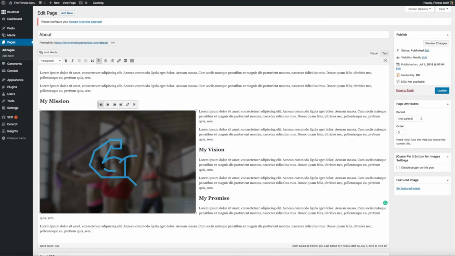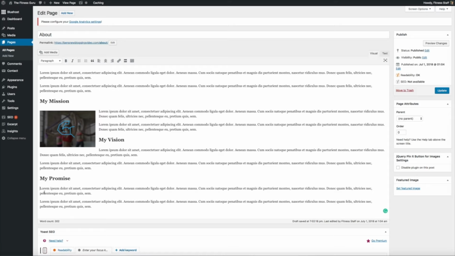But this image does seem a little large. You can easily change the size of the image within the editor by clicking on the corner of the image and dragging it to the size you prefer. And just like that, there we go. Looks good. Now let's add another image.